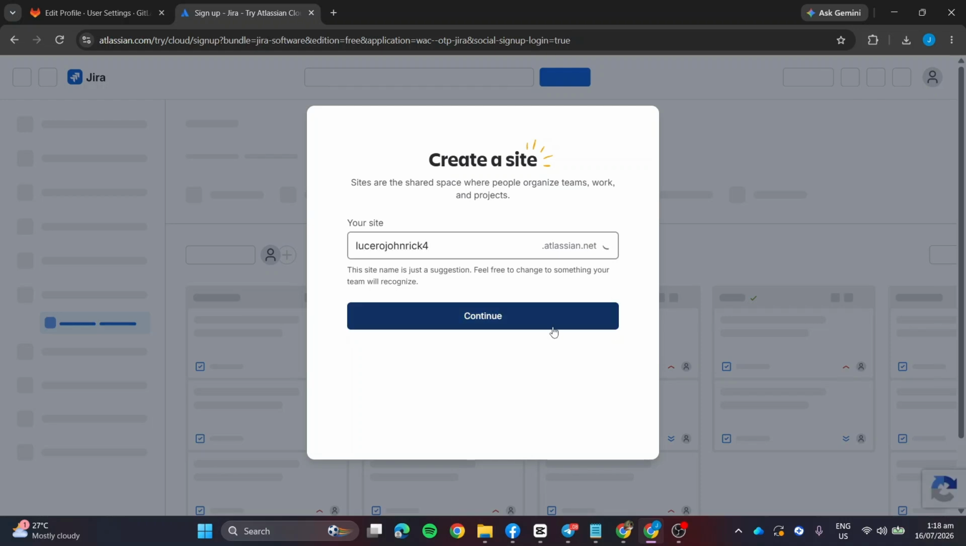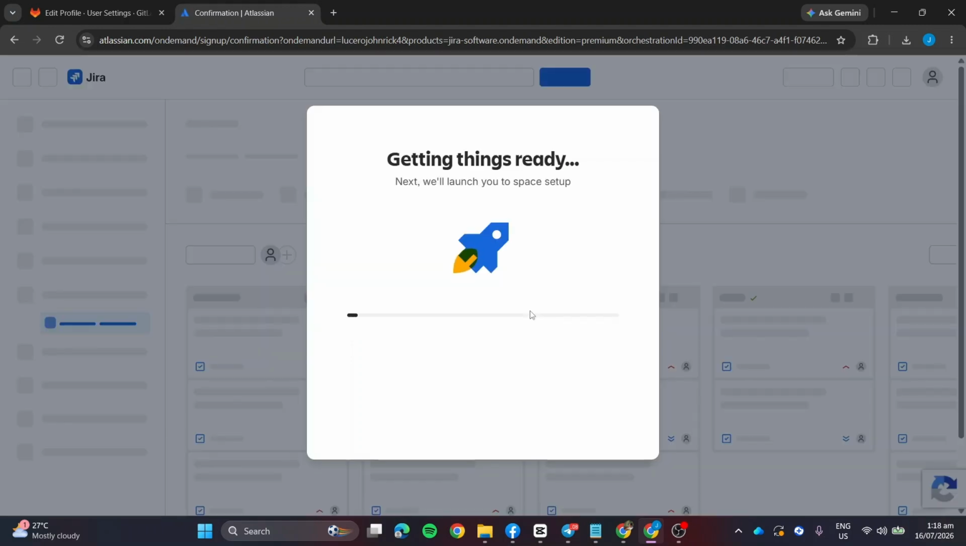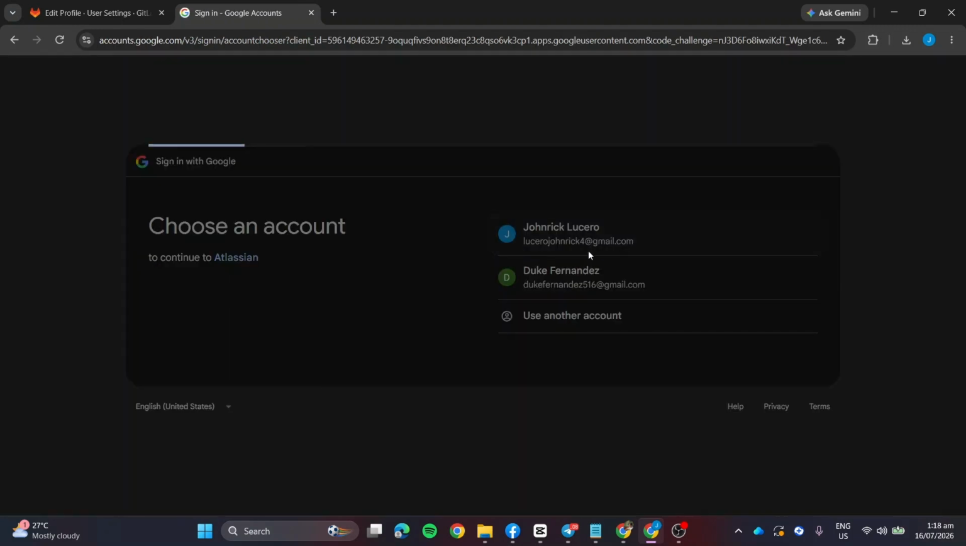Hey everyone, today I'm going to show you how to create a bug work type in Jira for clear and organized bug tracking. This is useful for software teams because it makes it easier to identify and track problems that may affect a project. To begin, open the Jira website and sign into your account.